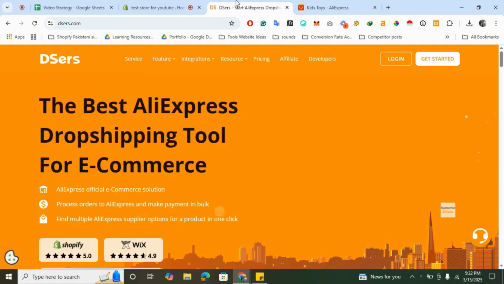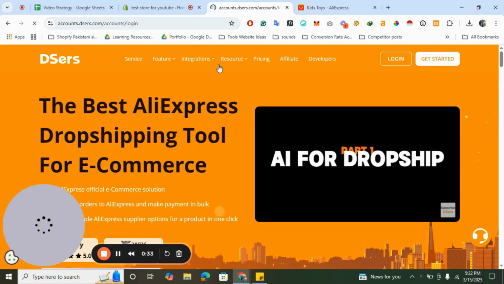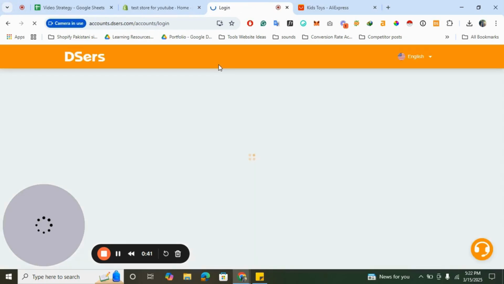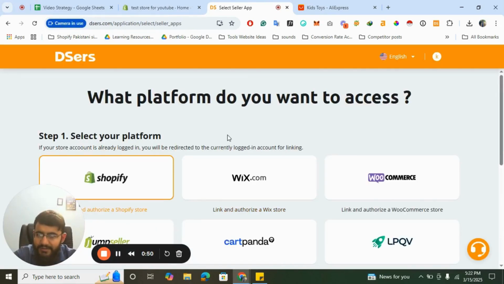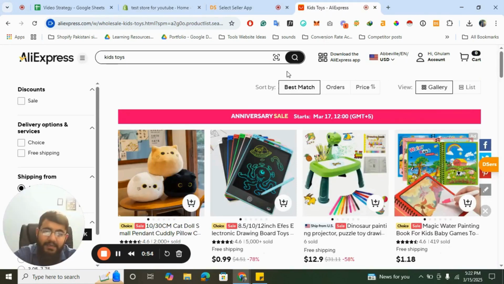Okay. So I've already created an account on DSers. I will just try to log in. Creating an account is very simple. There's no complexity involved. It has automatically logged into my account. I have already created an account on AliExpress, so I think it's not necessary to explain how you can create an account on AliExpress. It's as simple as that. You can use your Google account as well.